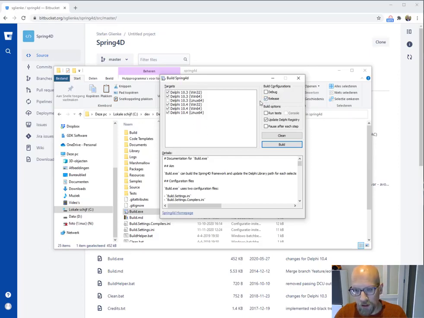If you install it just for production systems, I would go for the release build and the update of Delphi registry. So in this case, Spring will be installed in Delphi, and you can use it right away. So just click on build, and the installer will take care of everything.